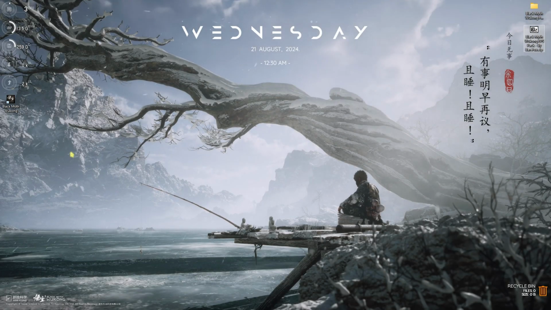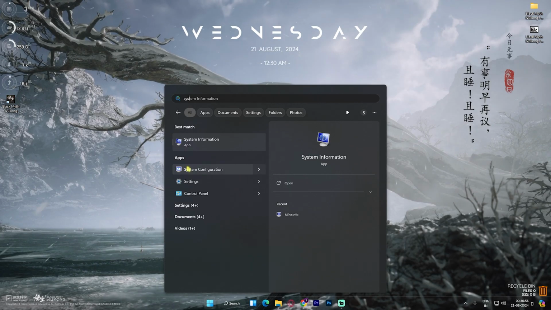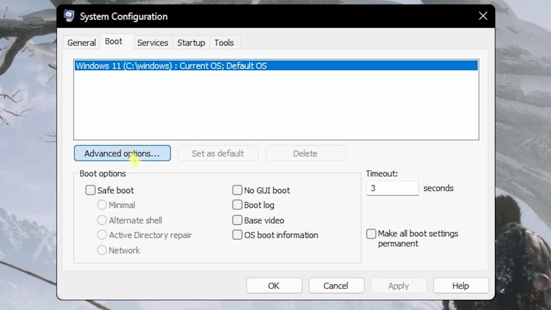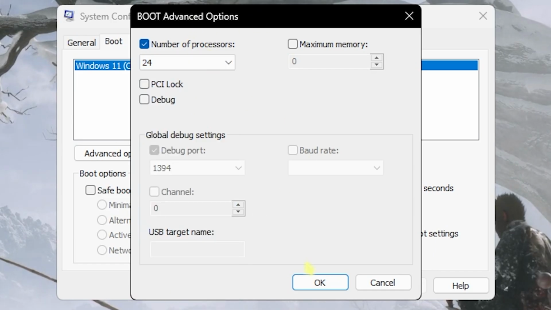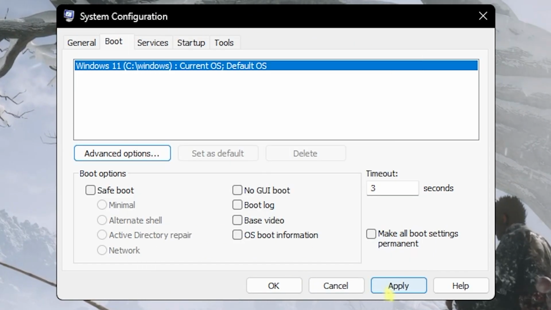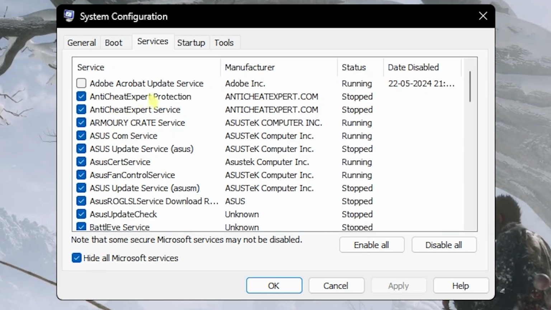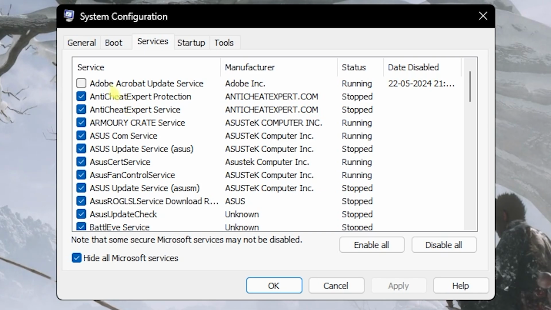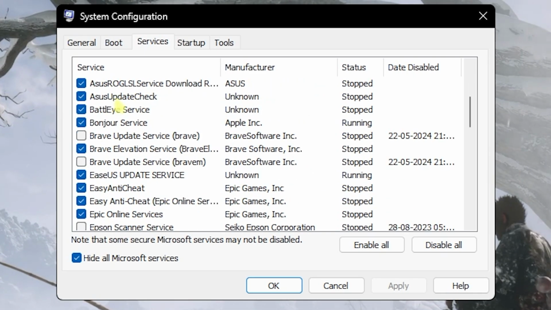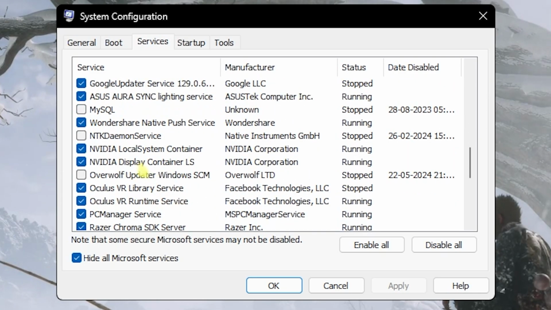Next step is boot configuration, and for that, search for system configuration. Head over to the boot settings, click on advanced option, and then select number of processors and choose the maximum number of processors available over here. Click on OK, click on apply, head over to services, click on hide all Microsoft services, and then deselect all unwanted services over here, such as Adobe update service, fan control service, RGB service, browser update service, printer service, and whatnot.